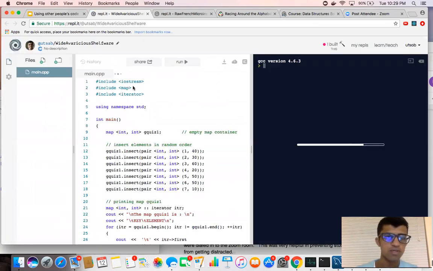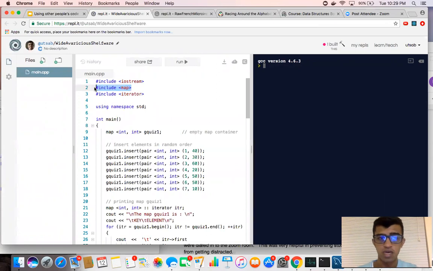So here we have this thing. We include map from the STL, the standard template library. We declare one here, and we use it here. So we're inserting these value pairs. This is a key. This is a value. This is a key. This is a value. So a hash table or hash map is characterized by a bunch of key value pairs.